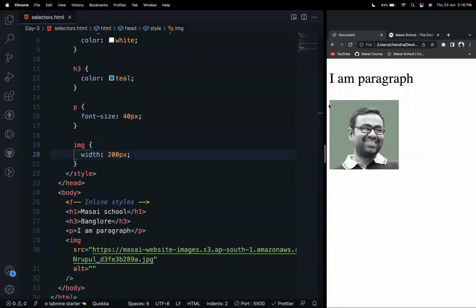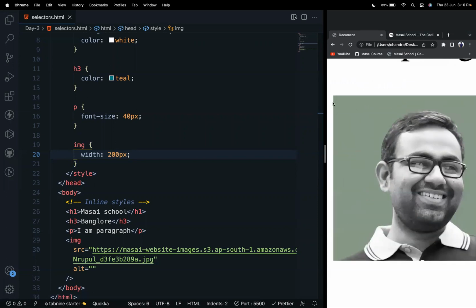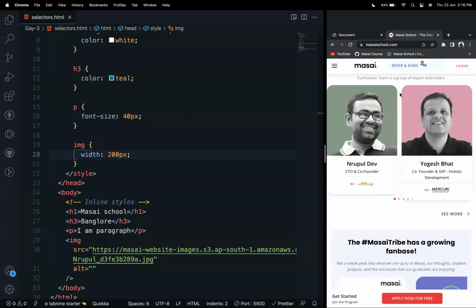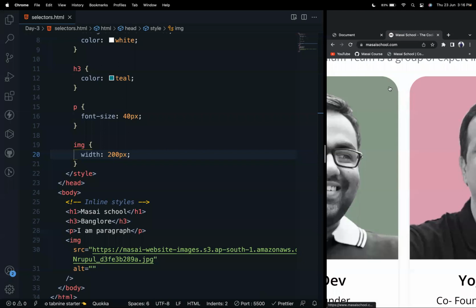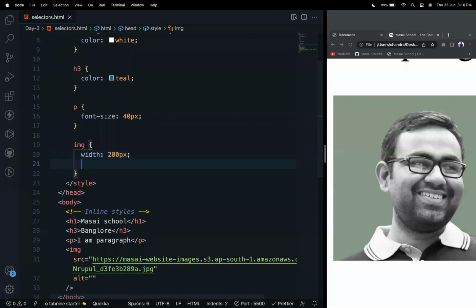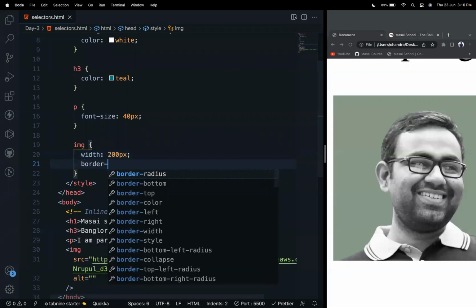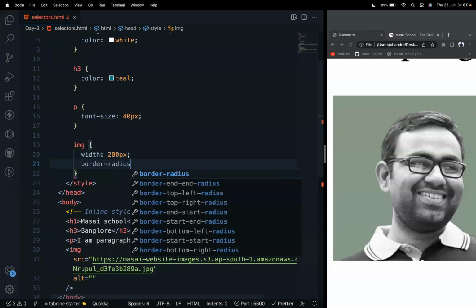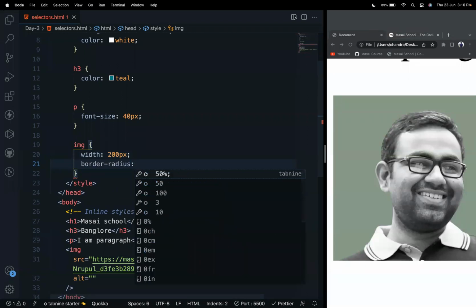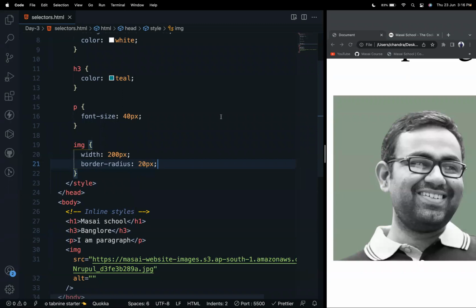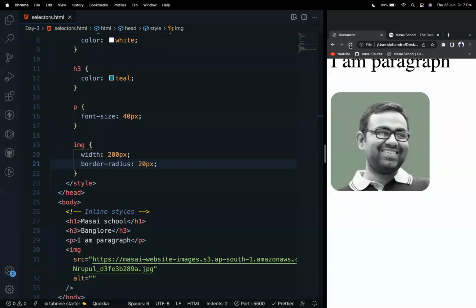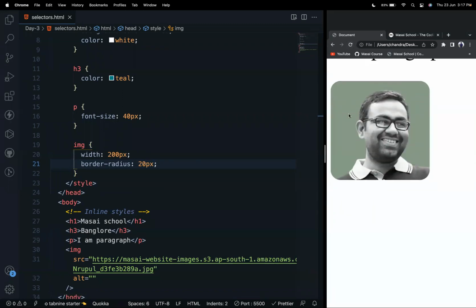If I want to keep some rounded borders to it, okay, curvy borders. If you see this Masai School website, can you see some curvy borders at the ends? Can you see this? So how to get this? We have something known as border radius. I will give border radius as 20 pixel. Now let's check our output. Now I'm getting rounded borders.